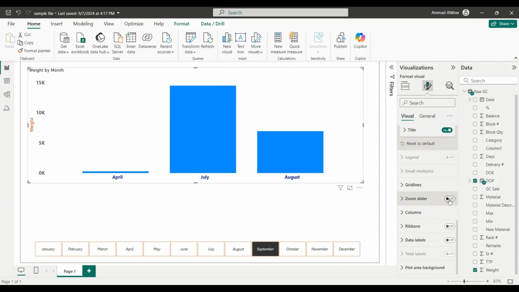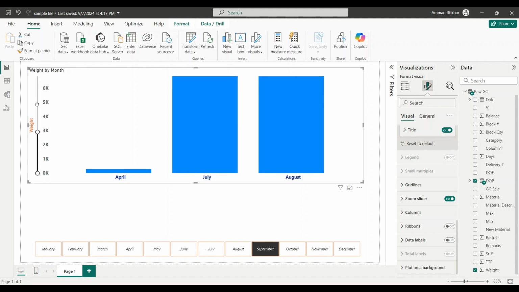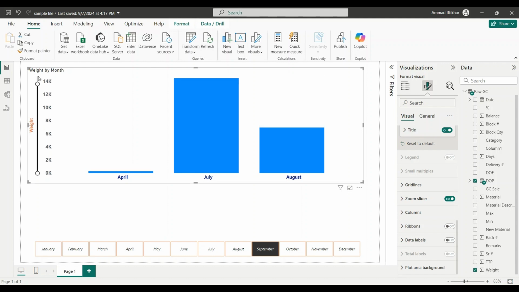Then I have the zoom slider. Currently it's off. If I want to select this slider, then my data will be changeable. You can see this slider. So for now I don't want this slider, and I will turn it off.